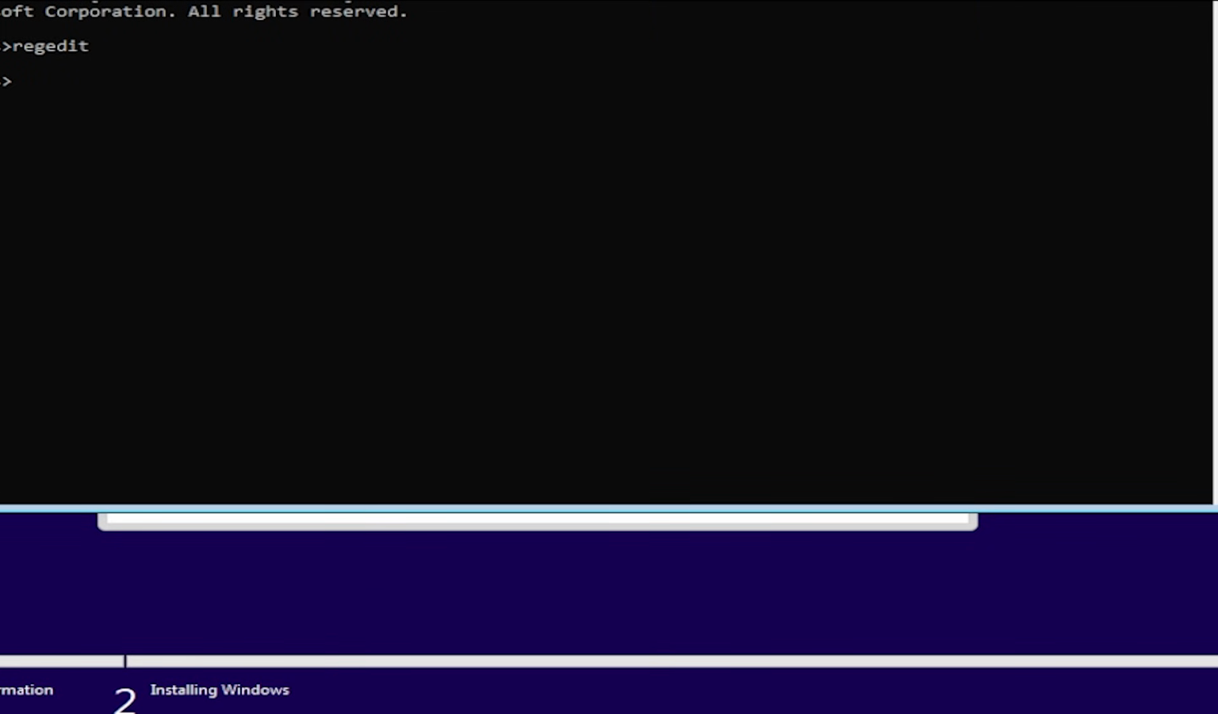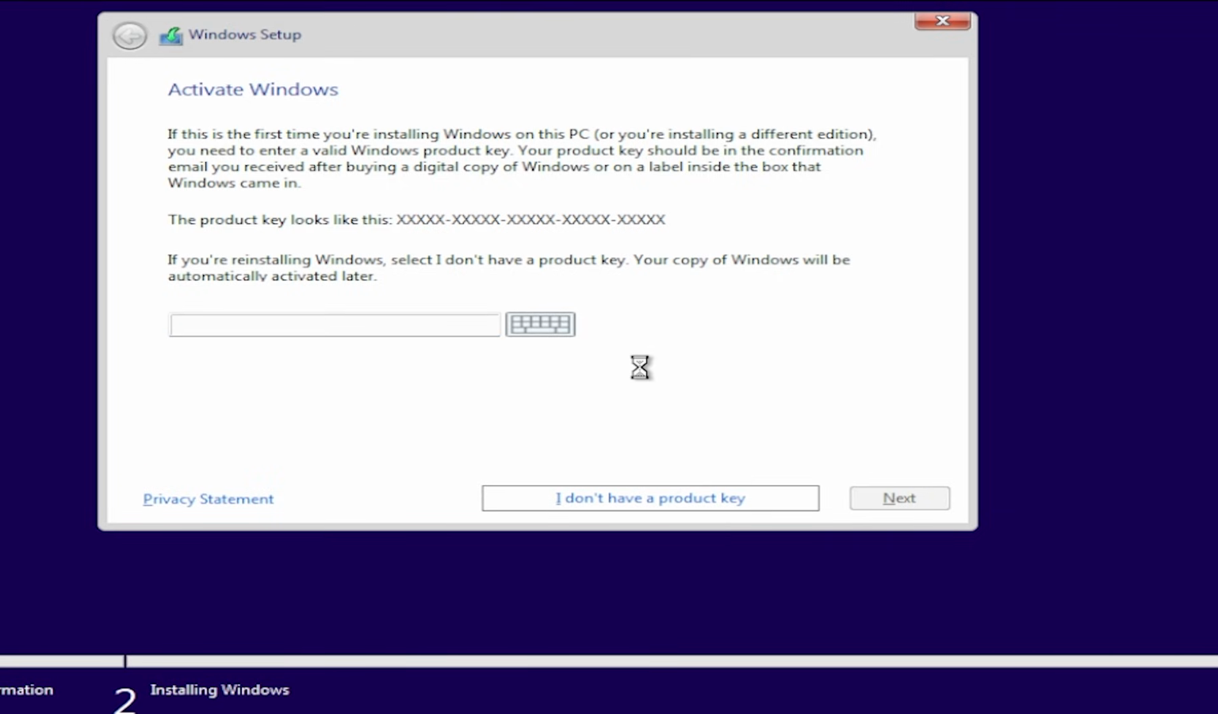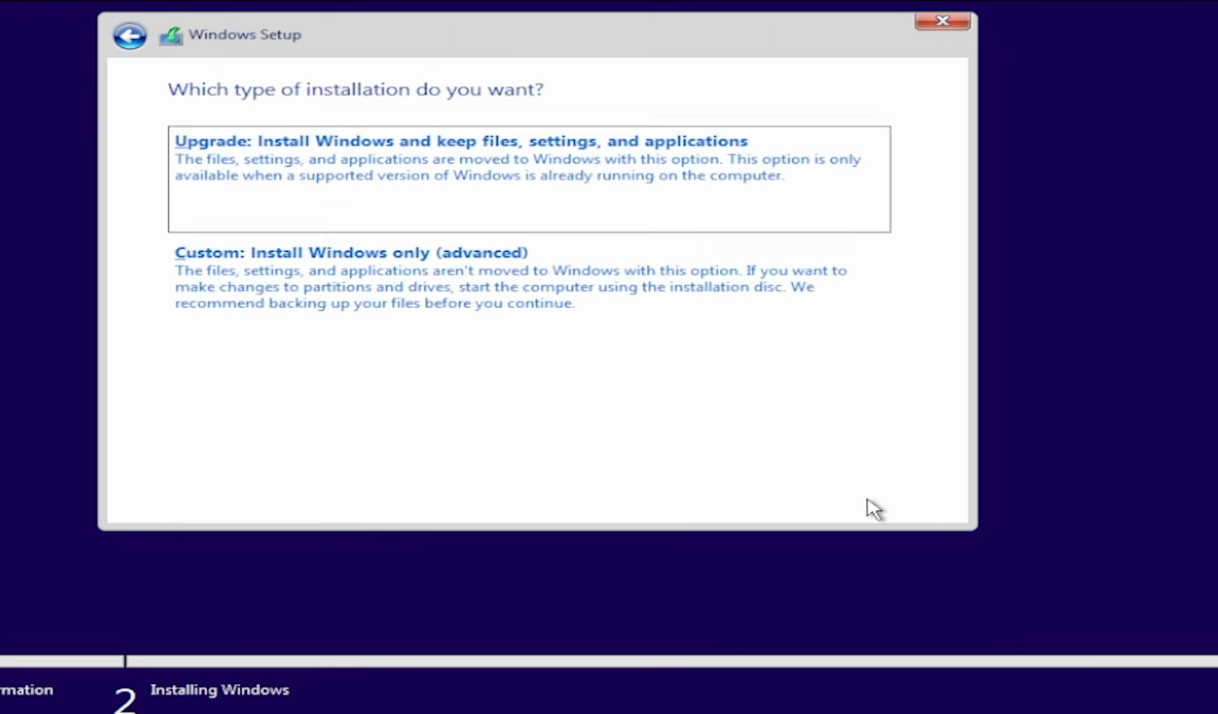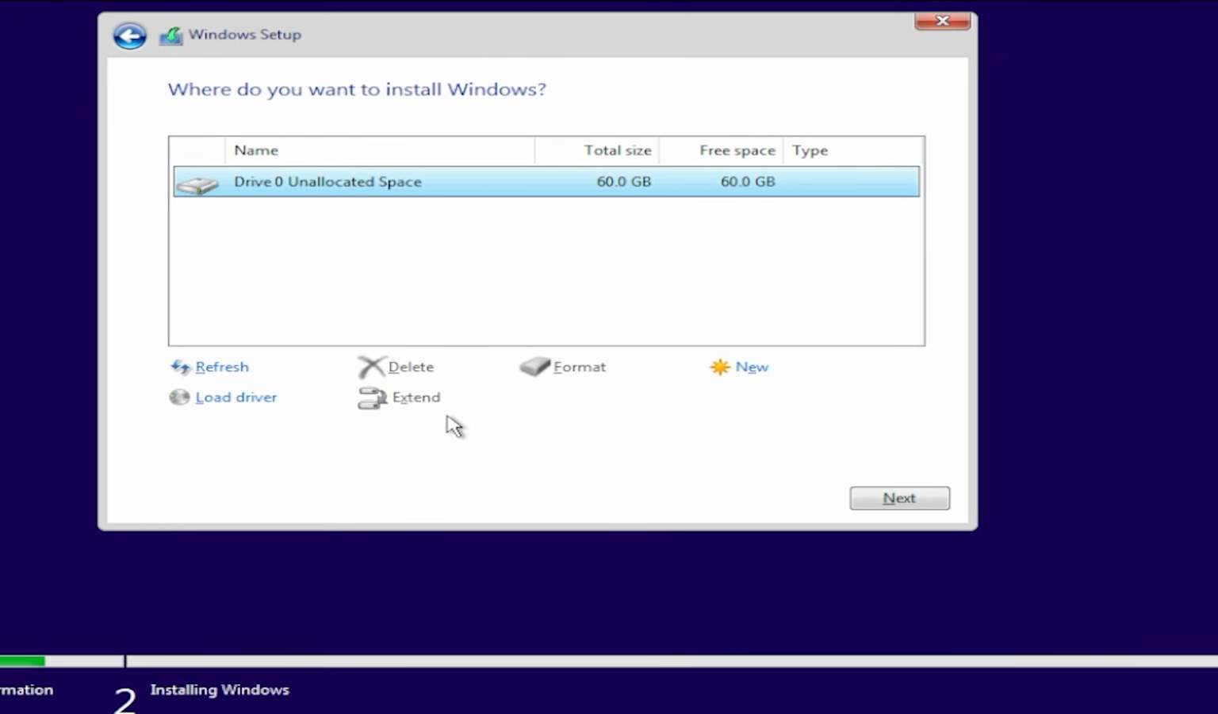You can easily exit out from here and continue with the installation process, and you will see that now you will be able to install Windows 11 without being bothered by that error. As you can see, we can move on with the installation. As easy as that, the installation will be the same as it was before. So this is the easiest method in which you can bypass the TPM and Secure Boot check.